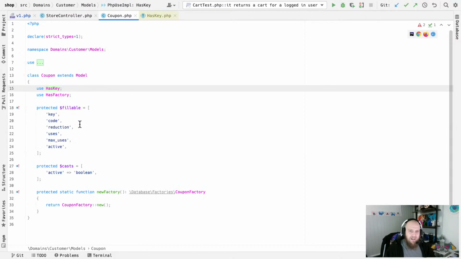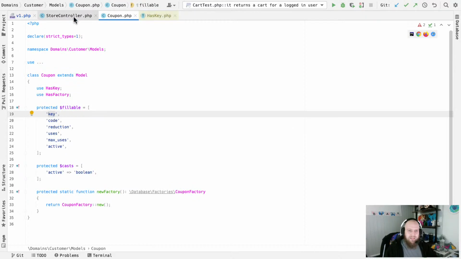So far it's not really got anything. We're going to need the key, aren't we? Do we just refactor this to use UUID?